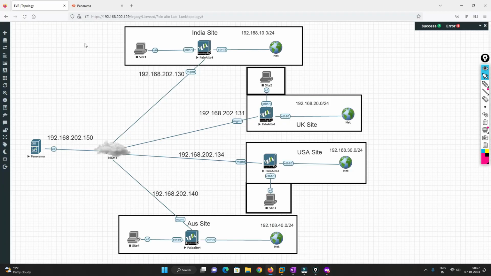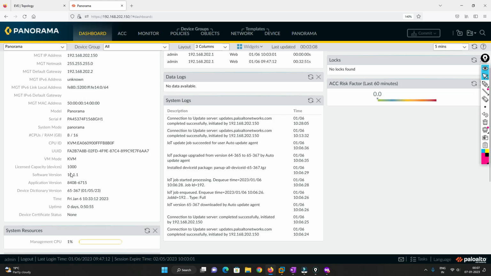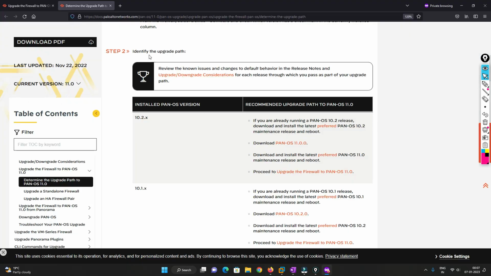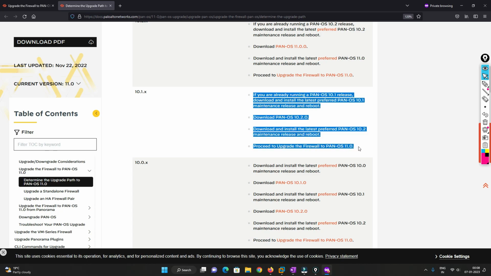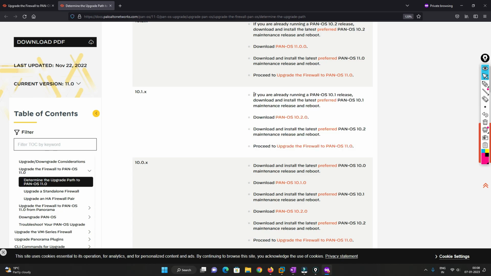Right now, what is the version that is running on Panorama? We'll go to that particular topology and then the dashboard, and we are running 10.1.x. These are the points that you need to follow to upgrade it. First of all, if you have already installed the release, download the latest preferred version and reboot it. So first of all, we have to download and install.